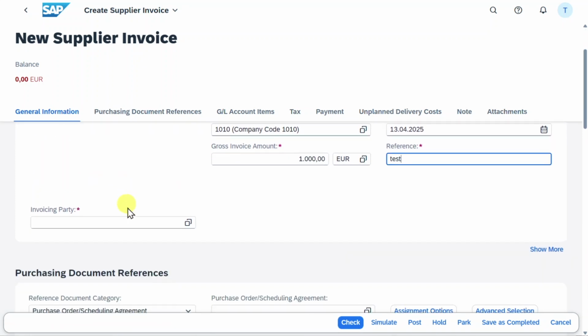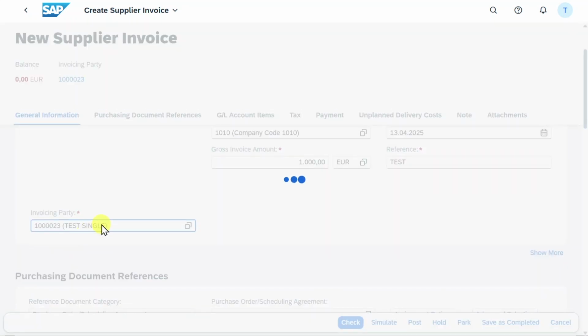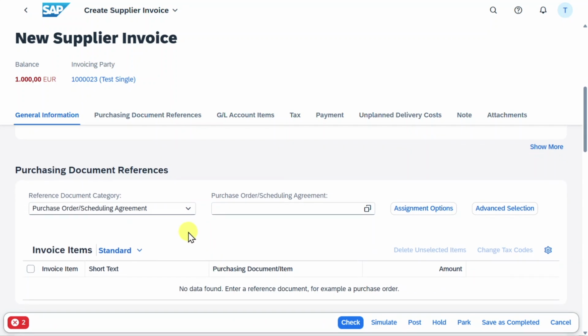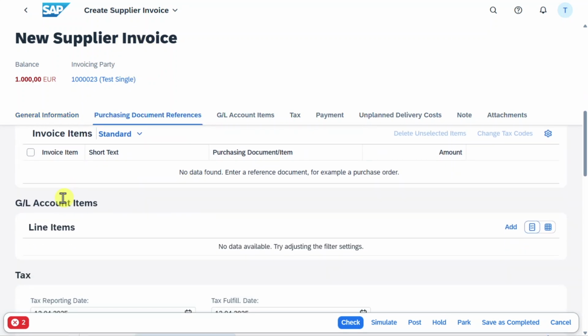Let's scroll down a bit. We will select an invoicing party. As you know, this invoicing party is a business partner. Then we will scroll down a bit more. For now, we will not include here a purchasing document as a reference, but we will just post this supplier invoice against a GL account. So I will scroll down a bit up until we can see the GL account line item section.